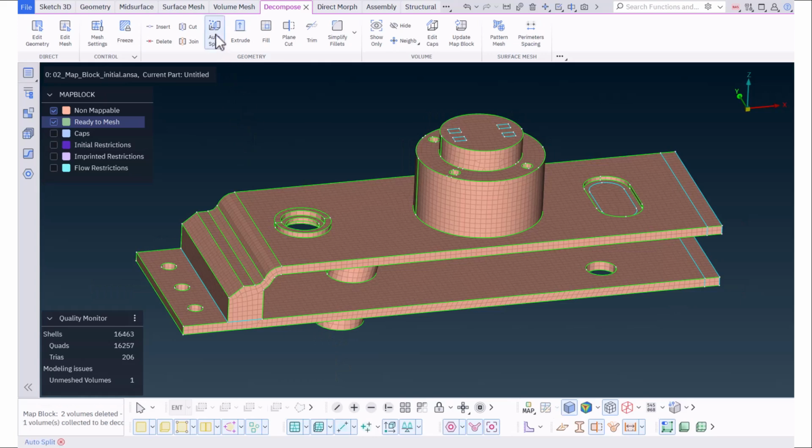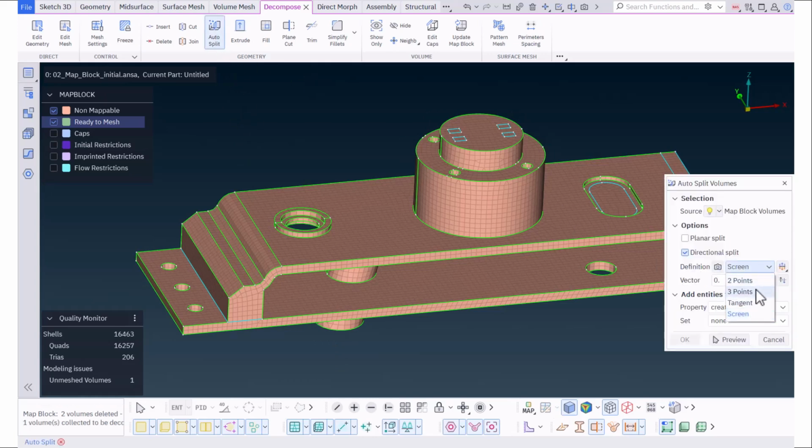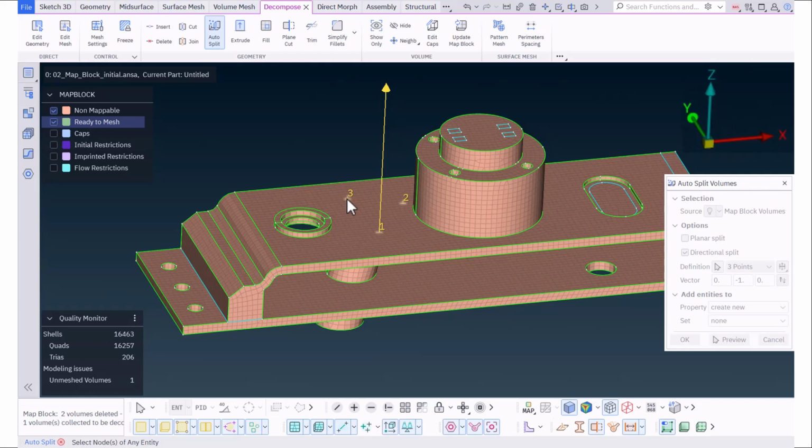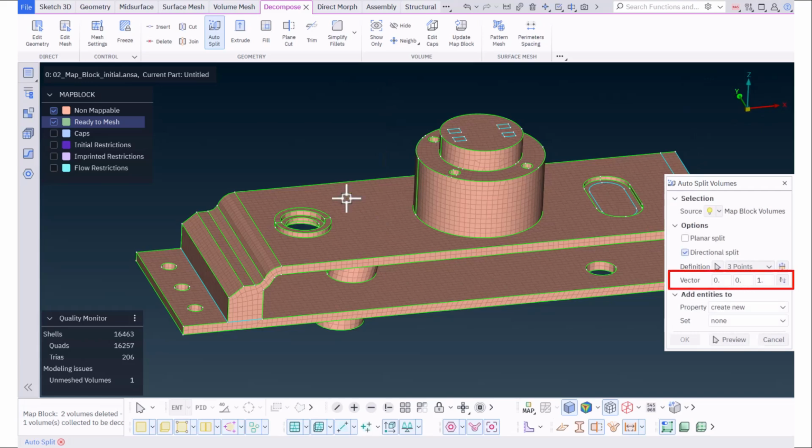Activate Auto Split and select 3 points definition. Click on the arrow icon and select 3 points in the upper slab as shown. In this method, the resulting vector is perpendicular to the plane formed by the selected points. The direction of the vector follows the right-hand rule, meaning its orientation depends on the order in which the points are selected. The previewed vector is displayed at the first selected point for reference. Confirm with middle click to set the positive Z direction.